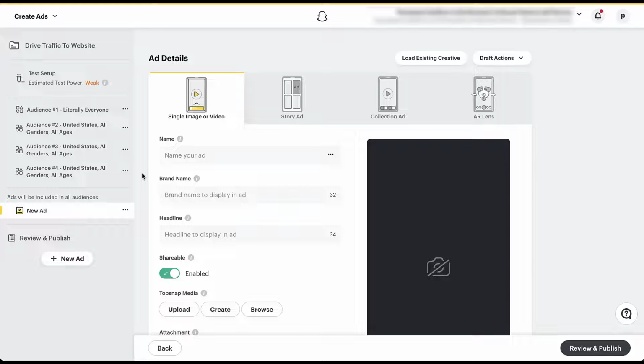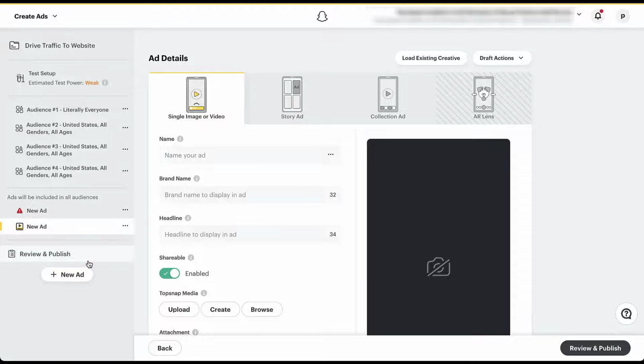So to do that and keep all other things equal, we need to use the exact same creative across all the different ad sets. Now that said, you can add in a new ad here, and then each ad set will include both of these ads. So you can't customize individual ads for each audience, but you can create multiple ads that will be applied to all audiences.